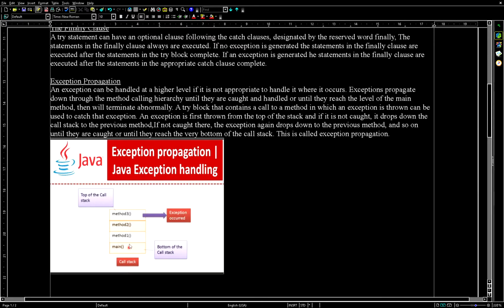An exception is first thrown from the top of the stack, and if it's not caught, it drops down the call stack to the previous method. If not caught there, the exception again drops down to the previous method, and so on until it is caught or until it reaches the very bottom of the call stack. So if it reaches the very bottom, the main method, and it's still not caught by the main method, then the program is going to terminate abnormally. This is called exception propagation.